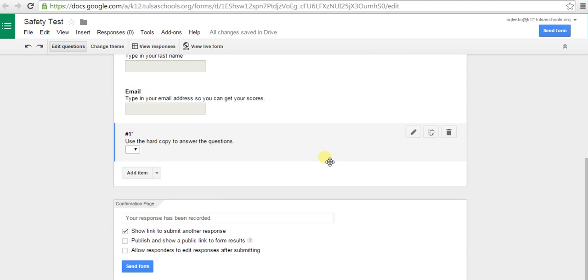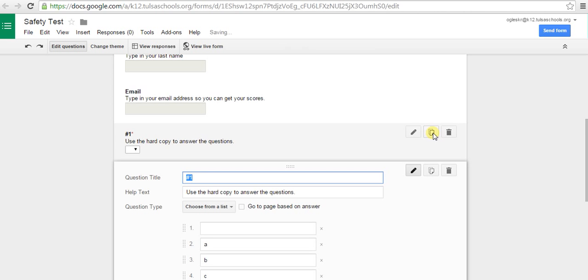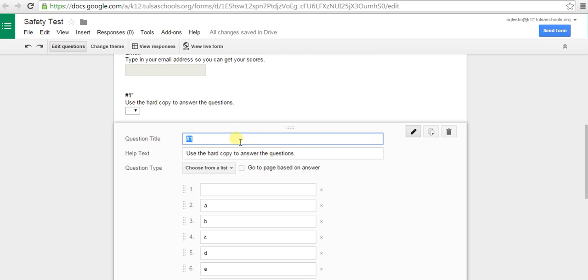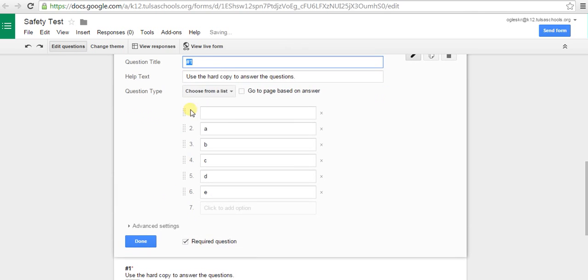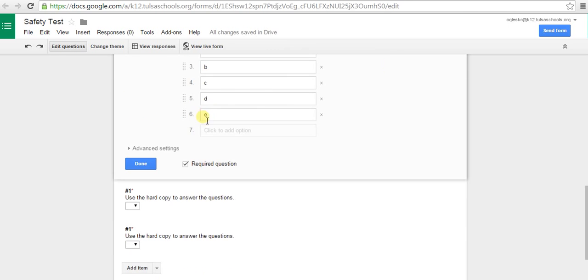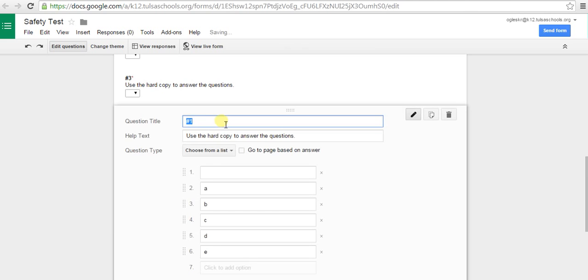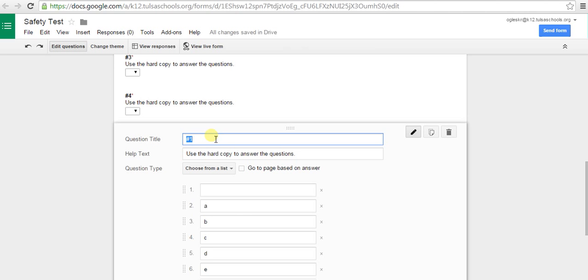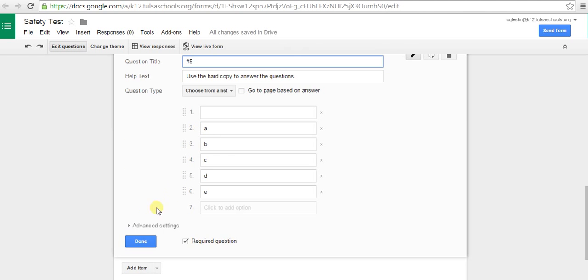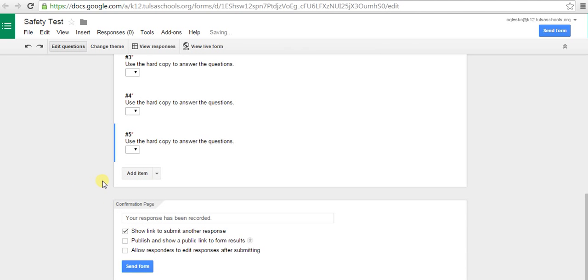Now let's pretend that my test has 5 questions. I don't want to do each one of those every time, so I'm just going to click this duplicate button, and it's going to create the same exact test question for me, and I'm going to do it 5 times that I have 5. Now all I have to do is go in and change the question number. Now my test is done.